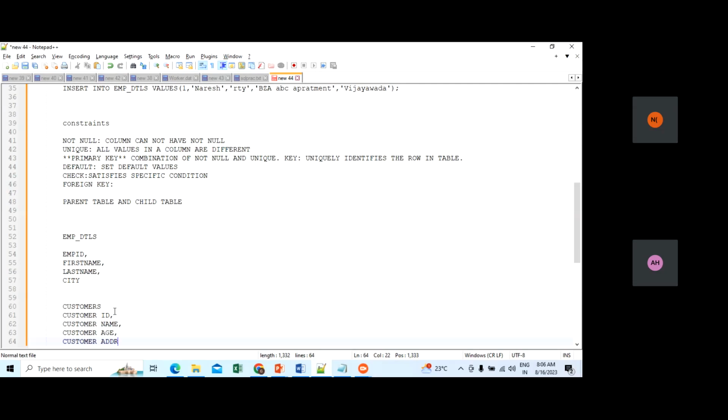Can anyone tell me, is there a relationship between these two tables? No, sir. No relation. No relation, right? Then using constraints, we have to create the relationship.